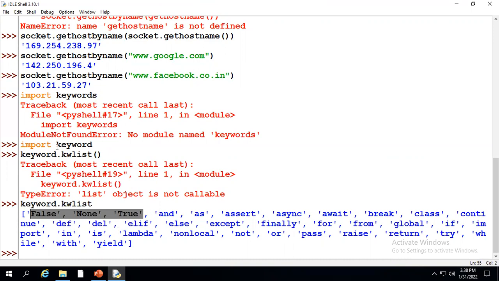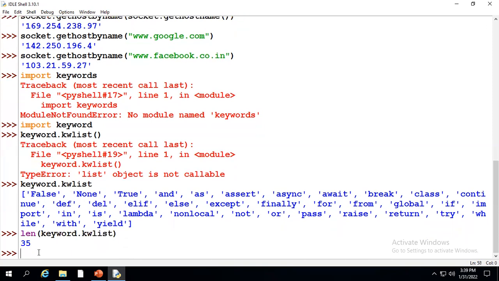So that how I access this, the module name is keyword, that have a variable like this kw list, keyword.kwlist, we can use it and we can retrieve it. If you want to know how many numbers are there, you can use your len and use this. So it will show how many keywords are there according to Python 3.10, 35 keywords are there. Okay, so this information also you can access it there.